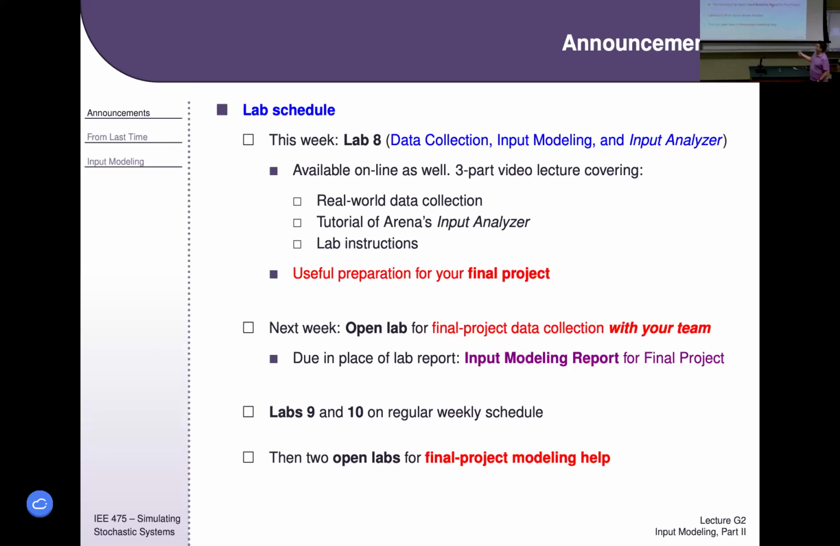Then after that, we've got labs 9 and 10. These introduce more advanced concepts in Arena. And then after that, there's still going to be weeks left in the semester, but we won't have formal labs. So those open labs will be to provide you time so that you can work on your final project. So that's the schedule of labs moving forward.